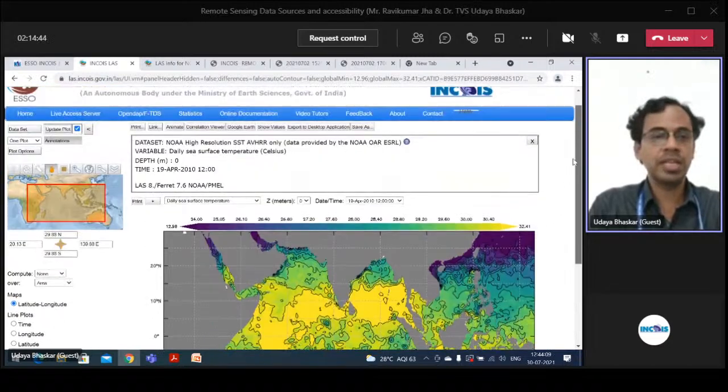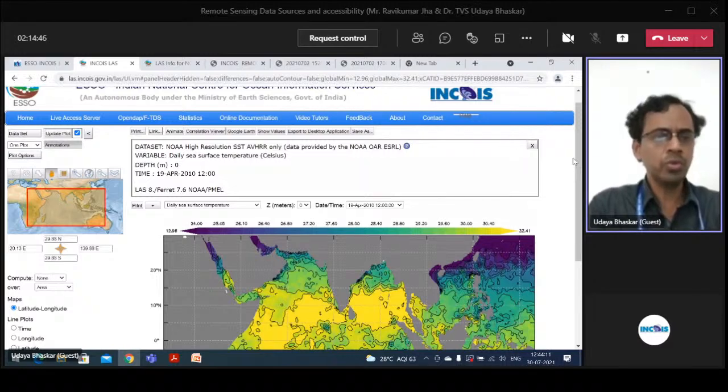There are so many ways of using this particular data. I'm not going through the entire thing. I encourage all of you to go about this live access server. All the remote sensing data sets which have been projected by our colleagues are all here. Please use it. There is no restriction on use of this remote sensing data.